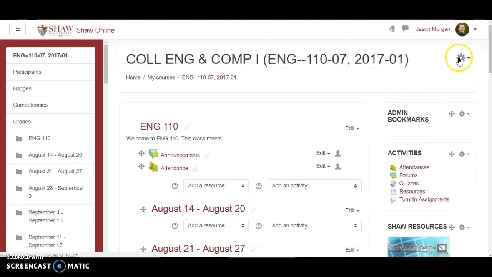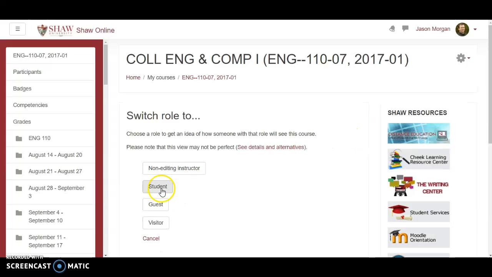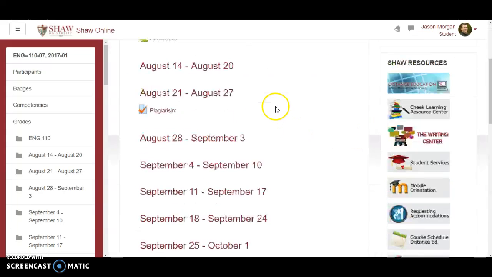So in theory now, when I turn off editing, I'm going to switch over to student view. So now the students, when they go in, they will see that during this week, they have a quiz on plagiarism. Okay, so then for them to take the quiz, they would click on this.